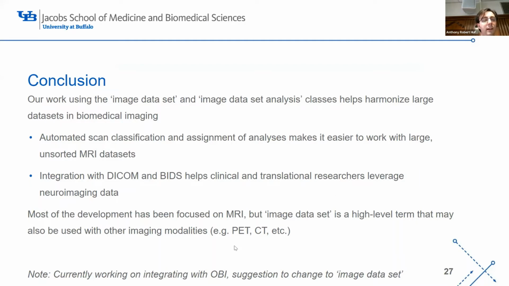I just wanted to highlight that there is a typo here. We're working with integrating this with OBI. There's been some discussion of renaming image data set to imaging data set, so that should say imaging data set. So the name might change. If anyone ever decides to work with MRIO at some point, or it's in OBI and you see it in there, it's a different name, that would be why.